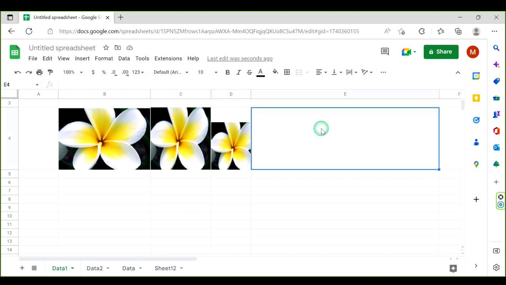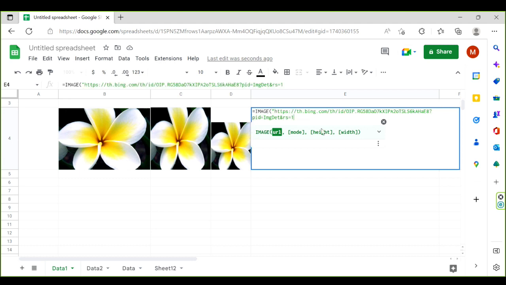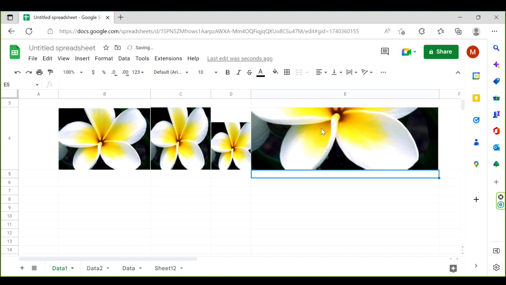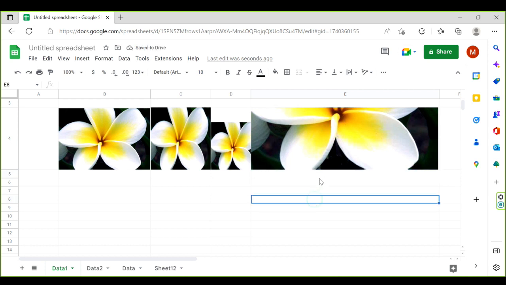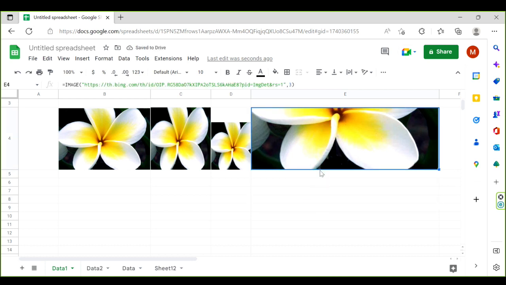And if you want to insert an image with its original size and not changing as the cell changes, please just type the following formula. Type image, press tab, and paste your URL inside double quotation, comma for the mode, type 3, close the bracket, press enter, and you need to resize the cell to fit the image.